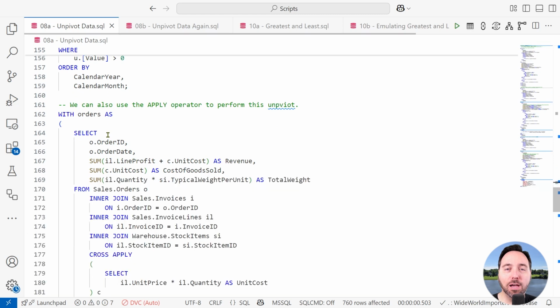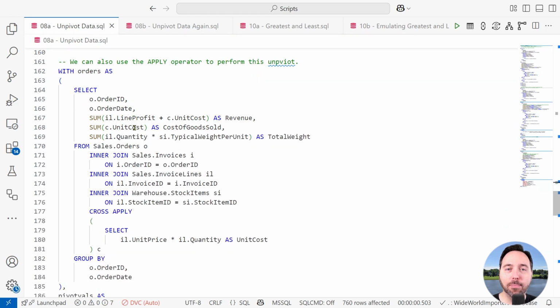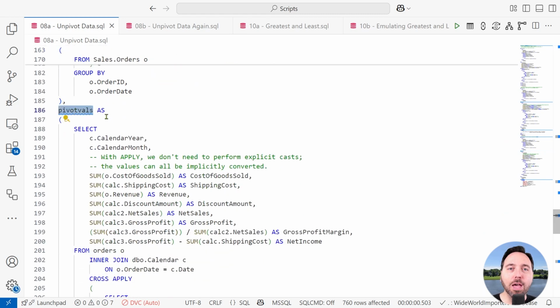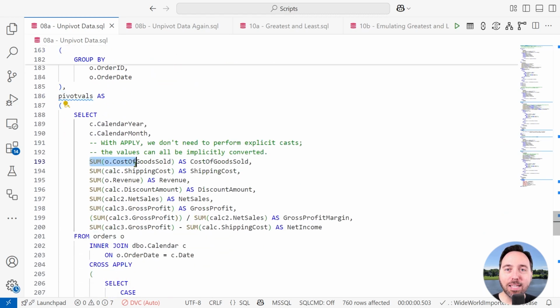This query starts off the same as before, with my orders common table expression, followed by a pivot vals common table expression. But the first thing to note is that inside of pivot vals, you can see that we do not use the cast function to convert data types. With the apply operator, SQL Server will perform implicit conversion. This is our first improvement over the unpivot operator. Less work needed on our part, assuming we aren't strict about how the final query output looks.